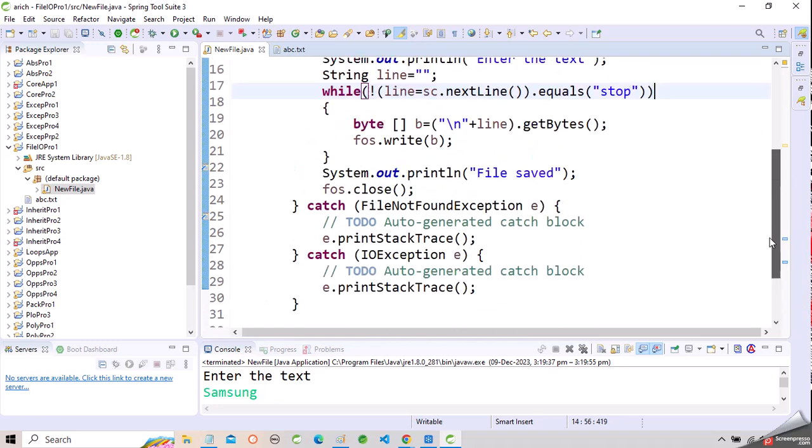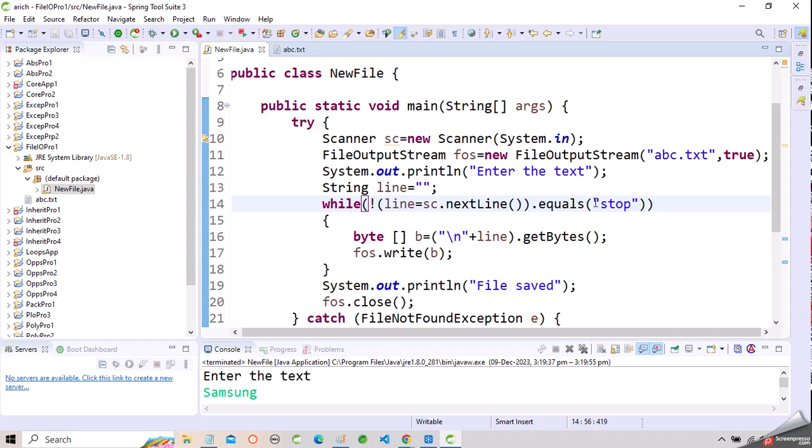Okay, you can use any character or word at the place of stop. Here I'm using stop, you can use anything.